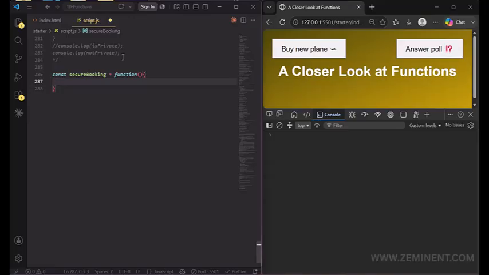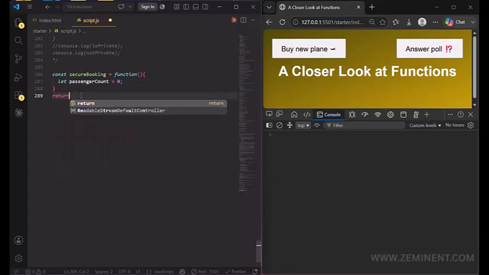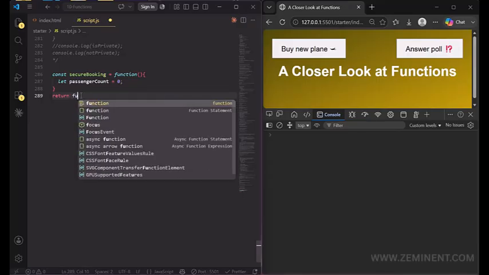Let's continue writing. Let passengerCount, and I'm starting here with 0, but we will manipulate it again. The passengerCount variable cannot be manipulated or accessed from the outside. So let's write here return function.